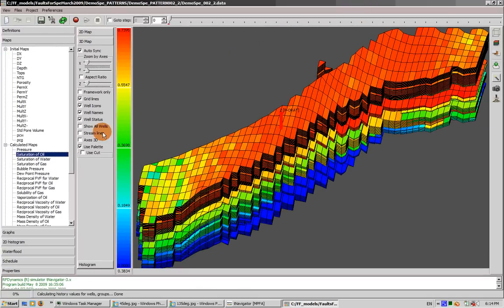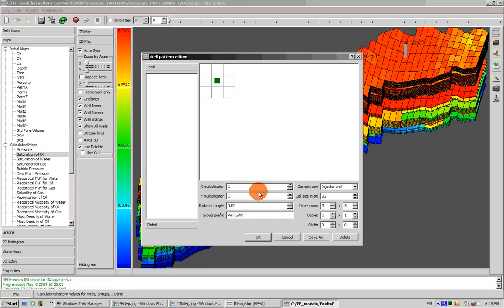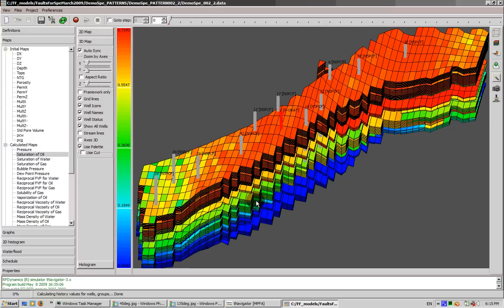To begin with, I'd like to add a 5-spot well pattern. I invoke the manager of well patterns, press setup, and create a 5 by 5 spot with an injector in the middle and 4 producers in the corners. Also, I'd like to rotate it by 135 degrees with respect to the x-axis. Press OK.